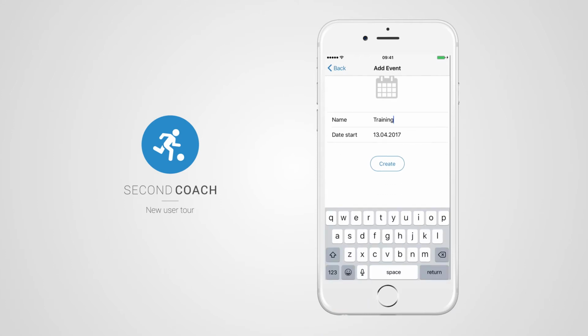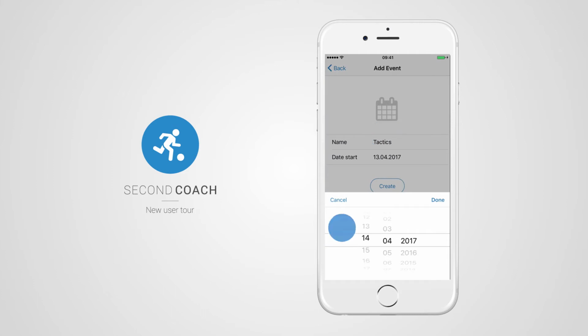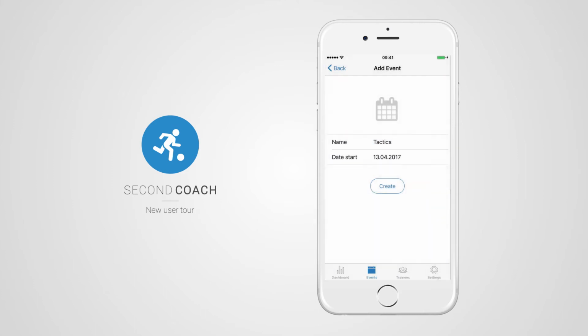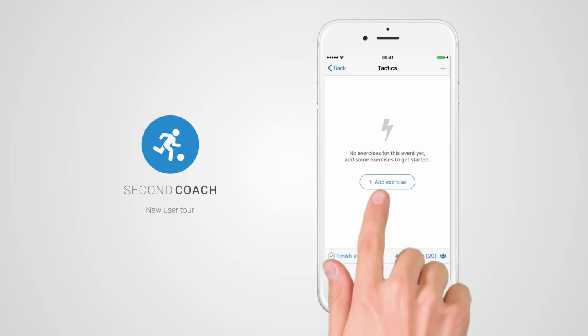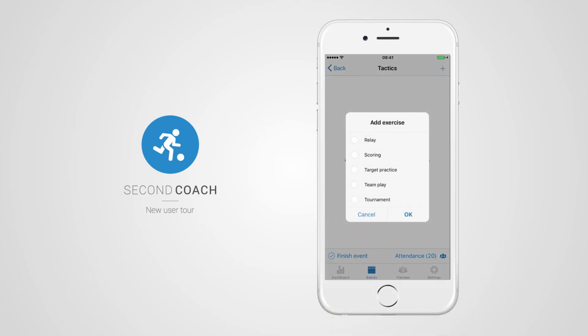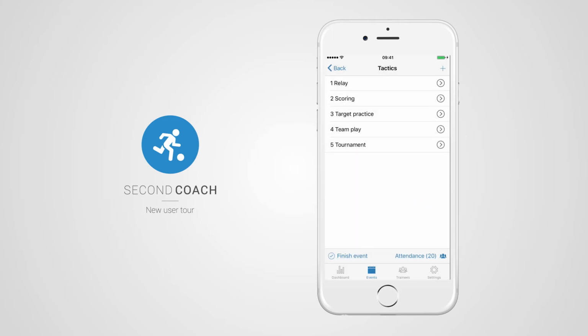We will create a new event by clicking the Create Event button. Let's rename it to Tactics. In case you are creating a future event, you can change the date of the event by changing the date start value. Congratulations! You've created your first training. Time to add those exercises. Add exercises from the list. You can choose from the relay, scoring, target practice, team play, and tournament. In this example, we will choose all of them. Exercises are added to our tactics training.